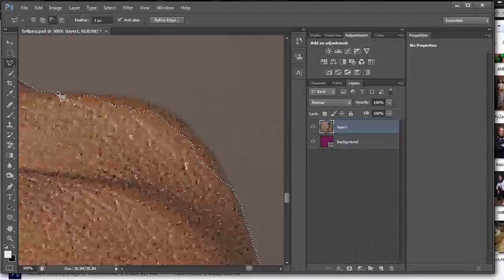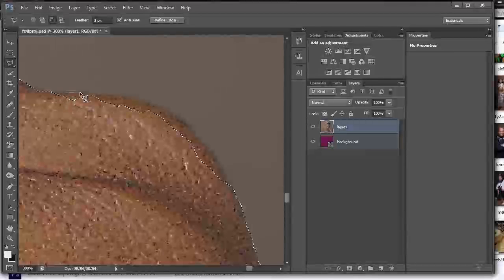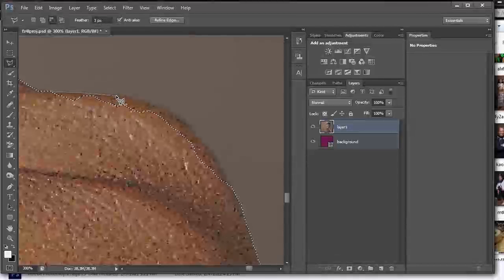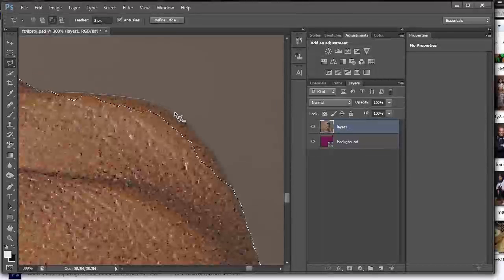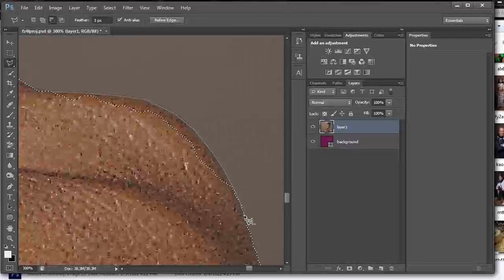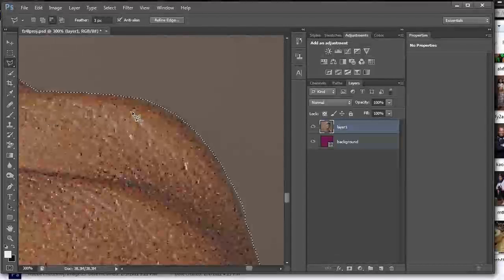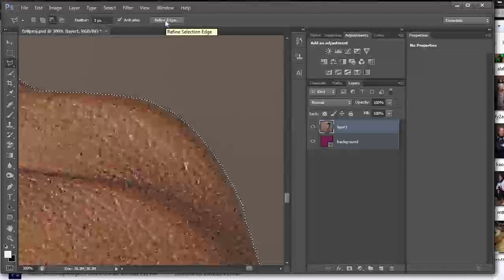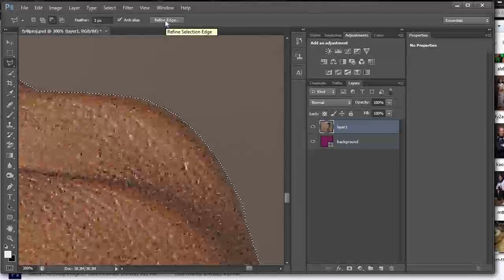You subtract by clicking here, drag it, click, stretch it, click, stretch, click, stretch, click, like that. Okay, do that until you get to this point. Bring it over here, then double click, then subtract. So when this is done, we can go to refine edge.